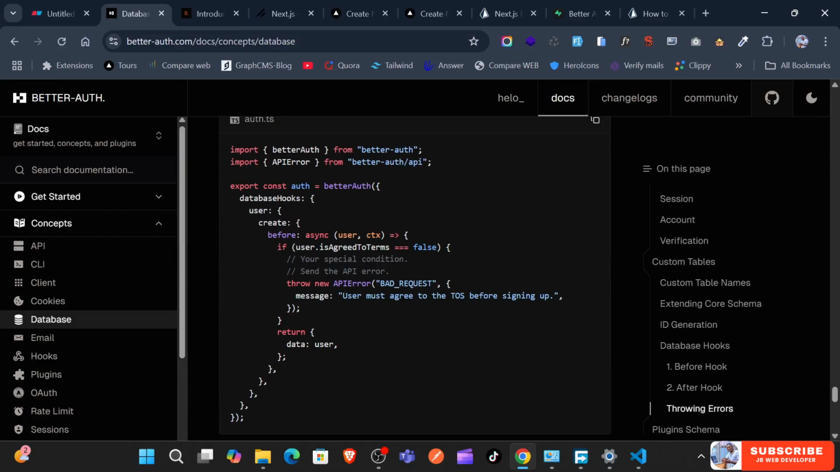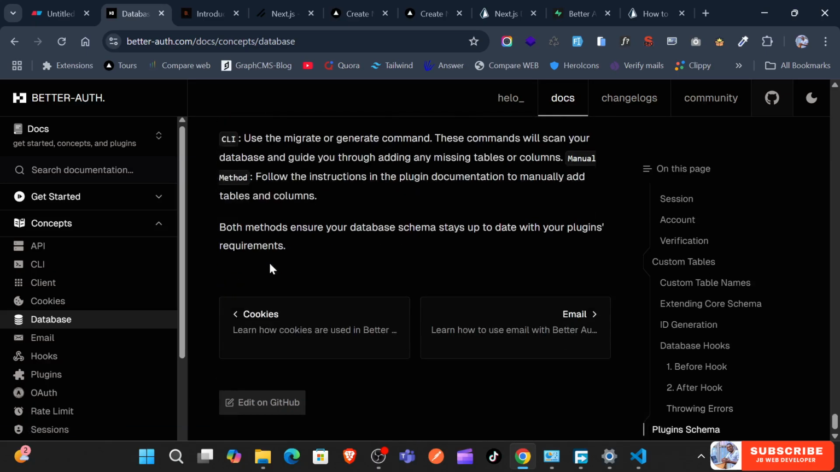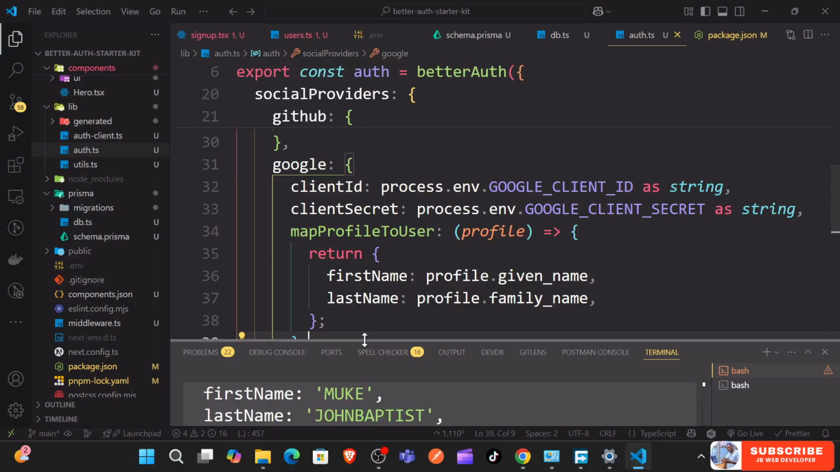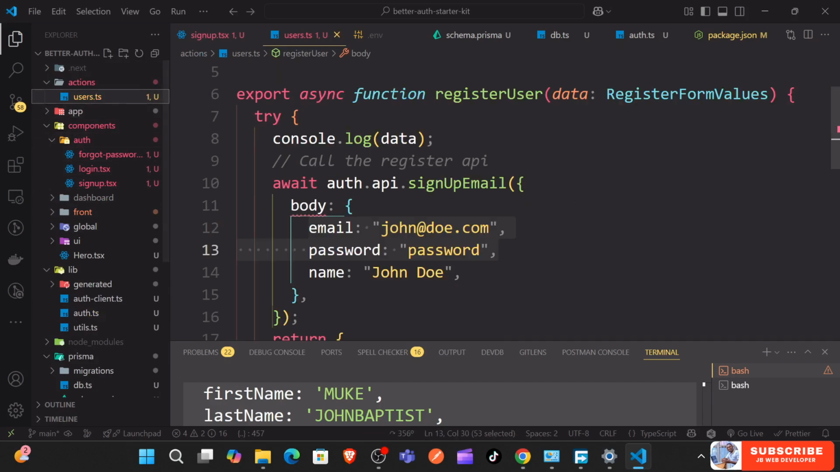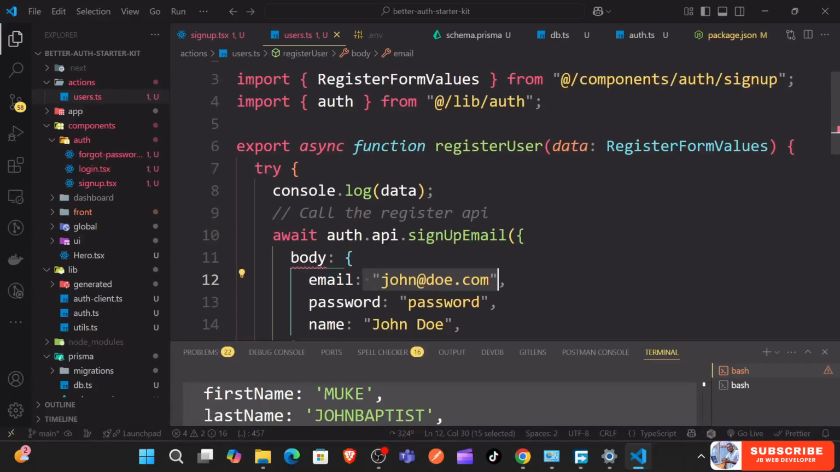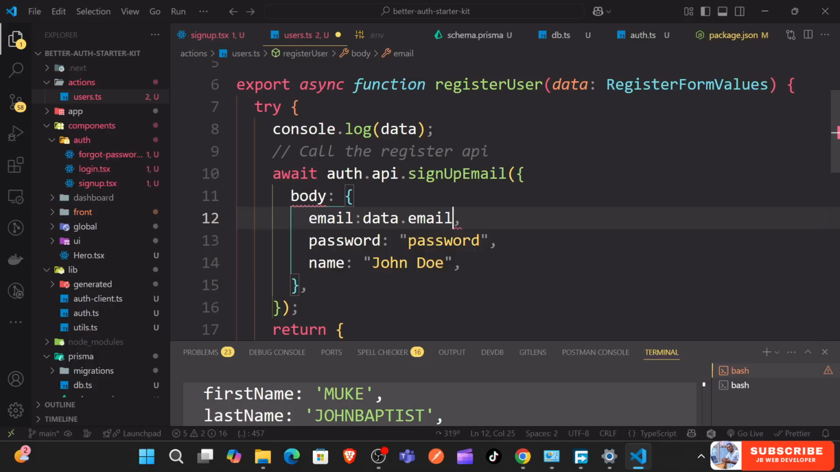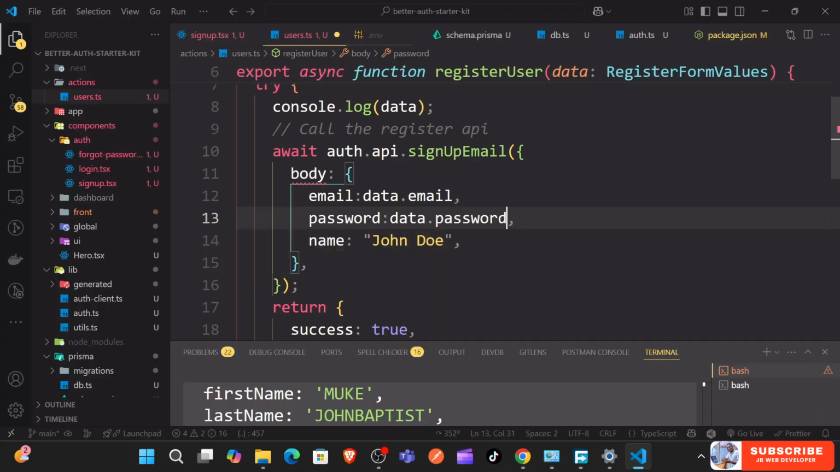Errors. Okay, plugin schema. Okay, so that's the only things we wanted. So with that, we can now go back in the users, and now when we call this, we need to pass in the email, which is going to be data.email. So here, data.email, and then password is going to be data.password. And by the way, for this one, you don't need to hash the password.